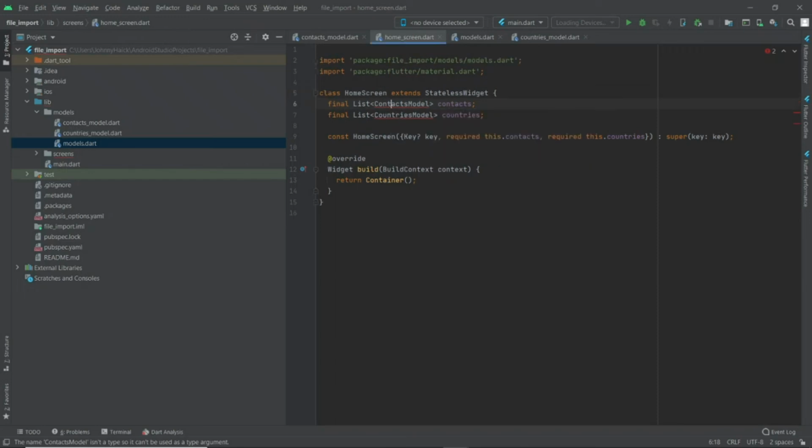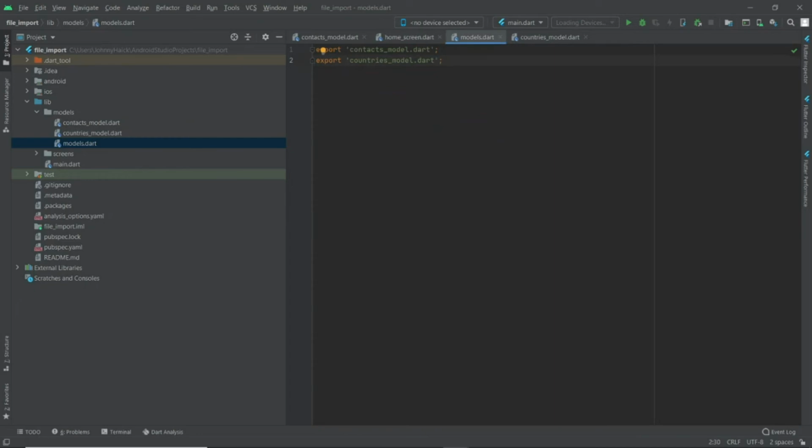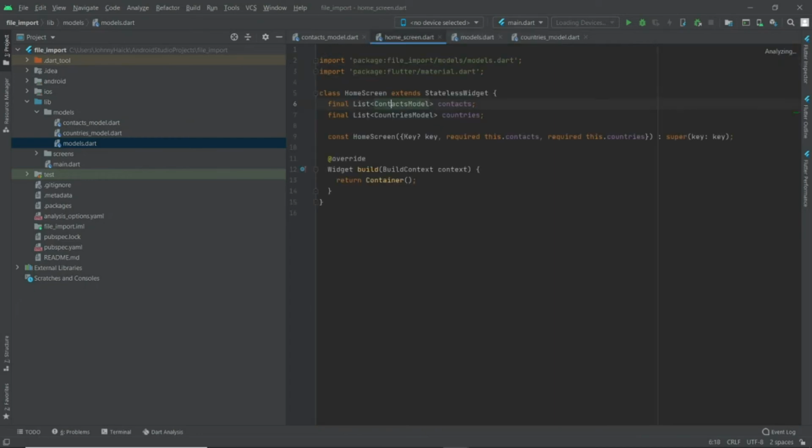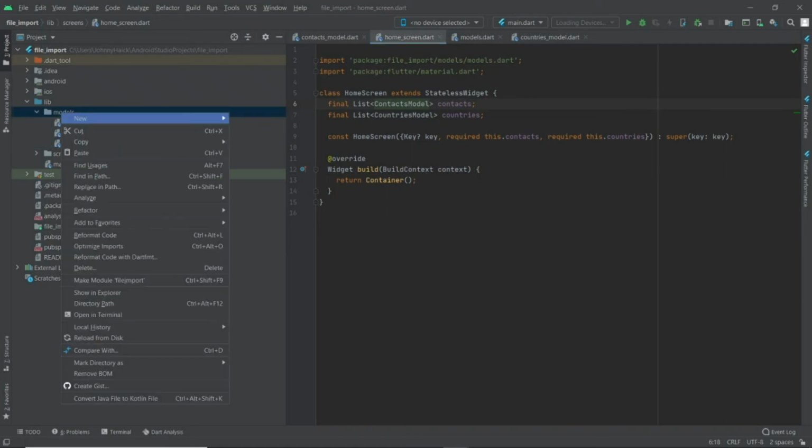So the exports allow you, so you realize here that after doing the models.dart import, all the errors are cleared for both the contacts model and the countries model. And why is that? Because I've declared exports for both of them here. And there's a very efficient way to do this, because for example, let me just create a new model.